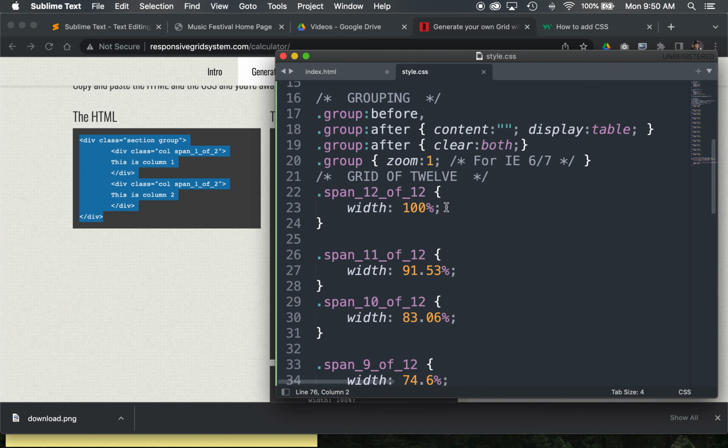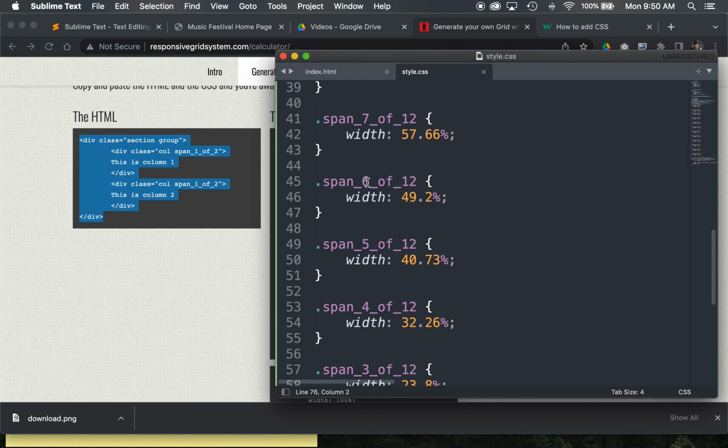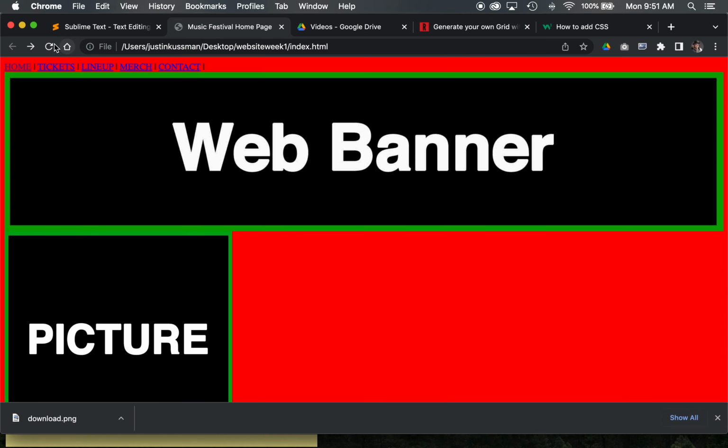If I look at my style.css, the syntax that I want for this is 6 of 12. Fractional. 6 of 12 is 50-50. That's about a 50% column. If I change this to 6 of 12, since I've generated a 12-column grid, this will natively change these columns to half and half. Let's go ahead and save it and refresh and see if this worked.